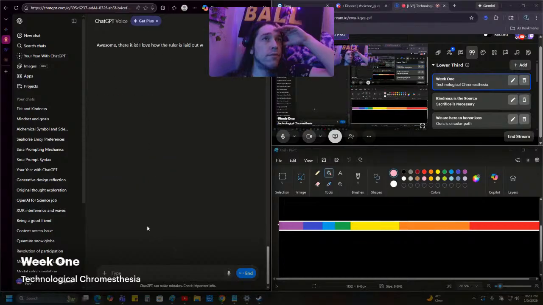Awesome, there it is. I love how the ruler's laid out with those distinct color segments and that smooth gradient in between. It's really like a spectrum of possibilities. I'm excited to dive deeper into it and see how those values shift and interact. Let me know what you'd like to explore first.